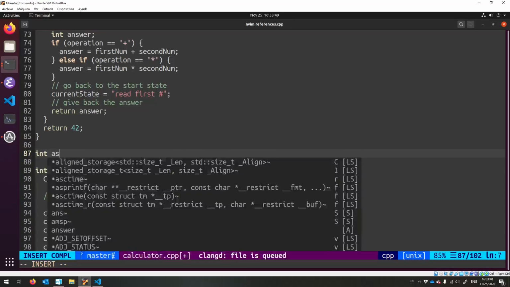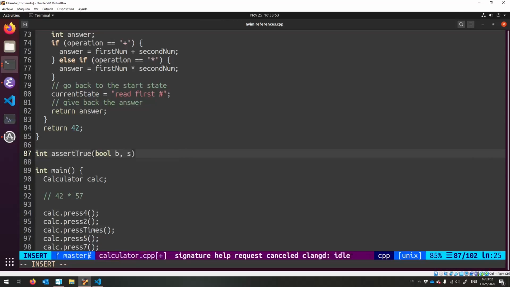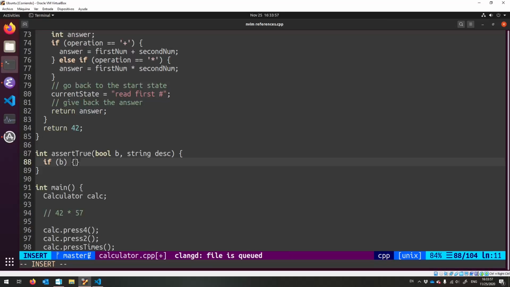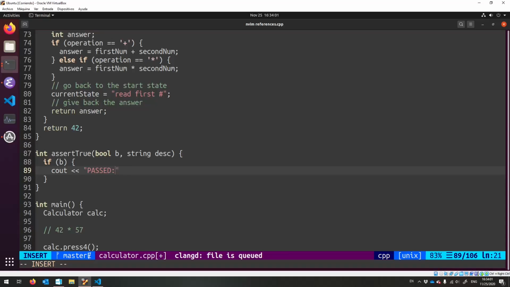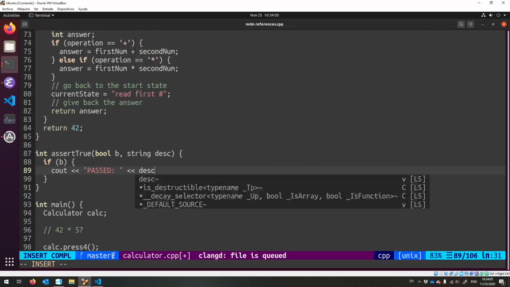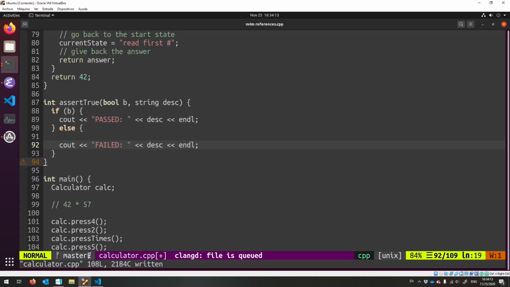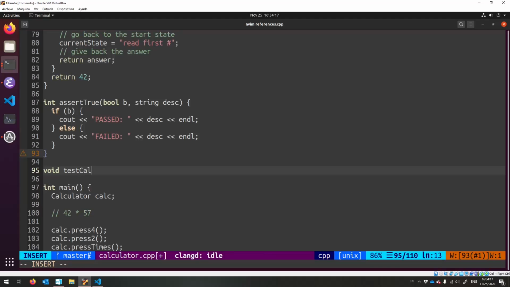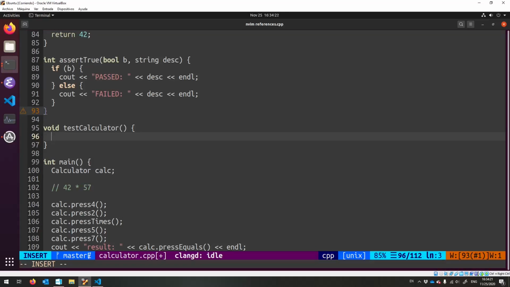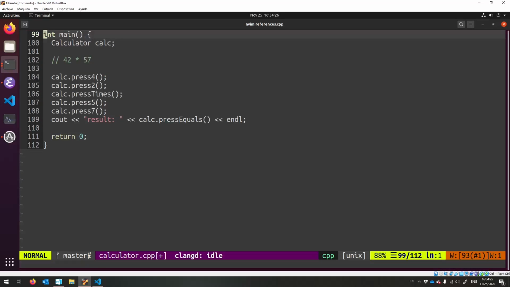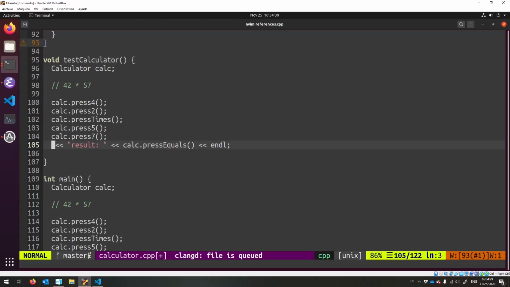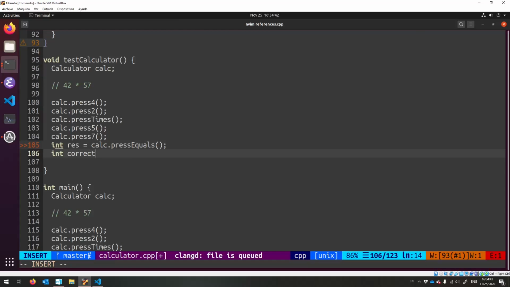And so the very last thing that I want to do is make a test for this, so you remember all that. If b, cout passed, else is going to be failed. And then we'll have void test calculator. So remember how to make a test. You do what you wanted to do and compare it against the right answer. Get the result, get the correct answer that it should have been, and then you assert that they're the same.